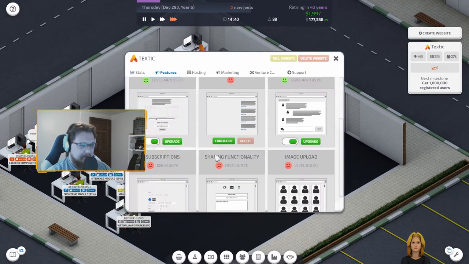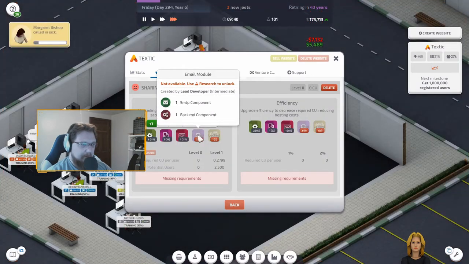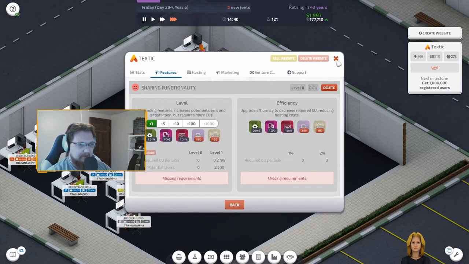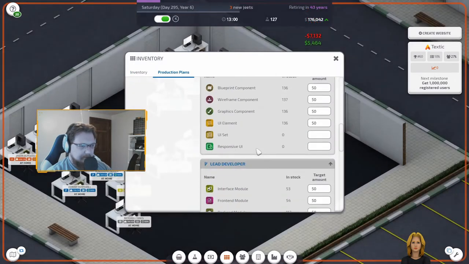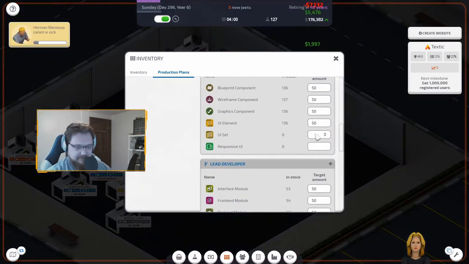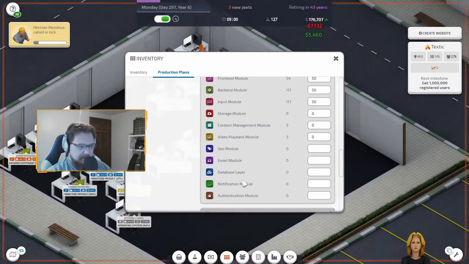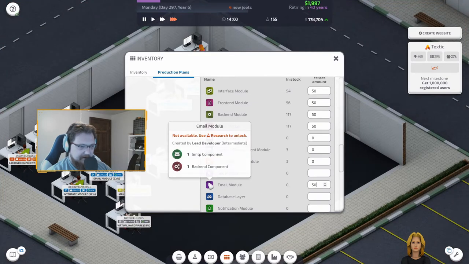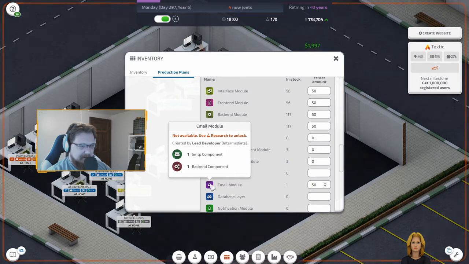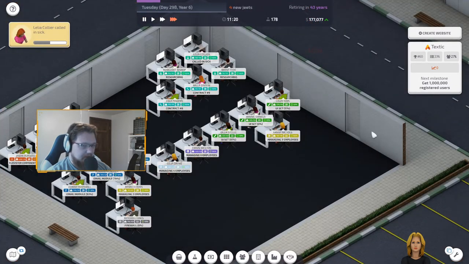So, back to what we were looking at here. We need lead developer for the email module and a UI set for the designer. So, 50 on the designer. And email module, where are you? Right there. We need 50 there. That's going to be an SMTP component and a backend component. And that's already being built. Look at that.